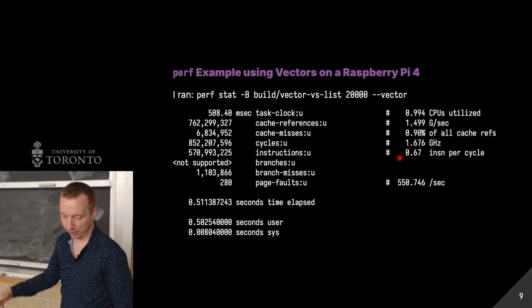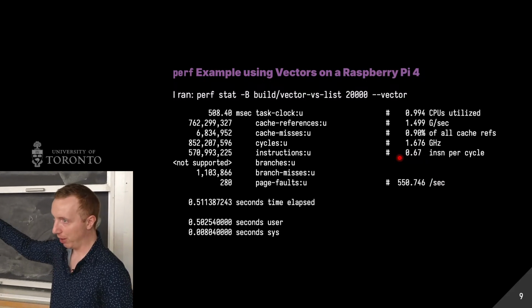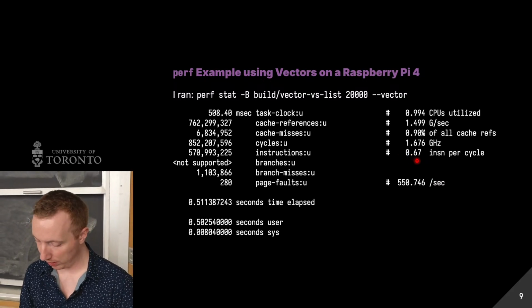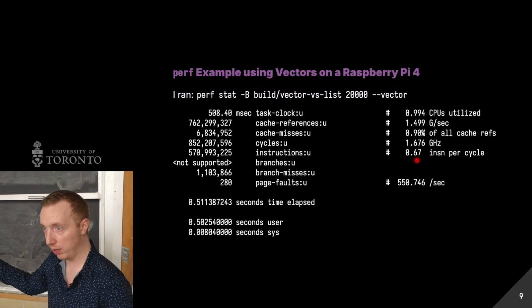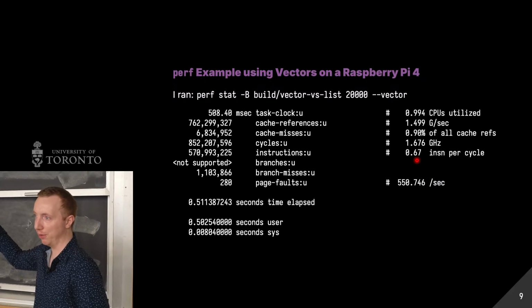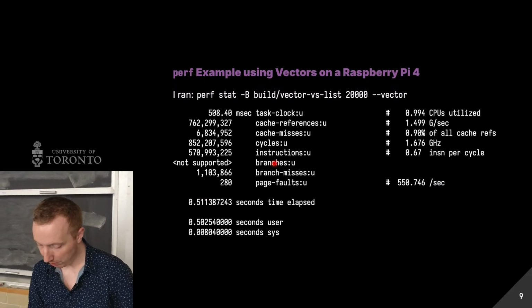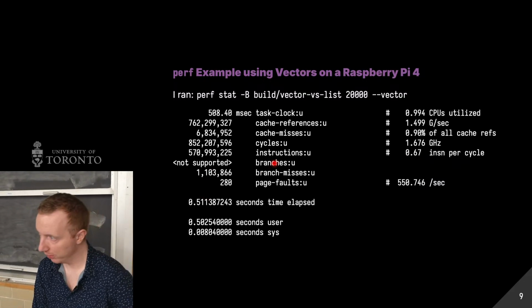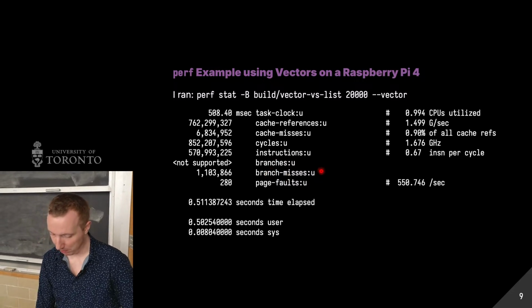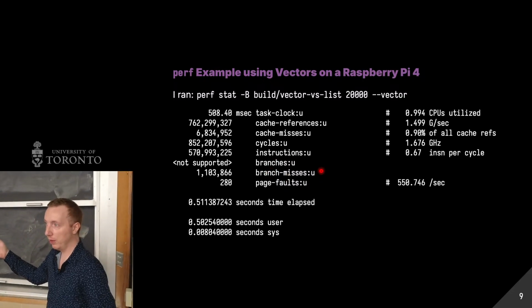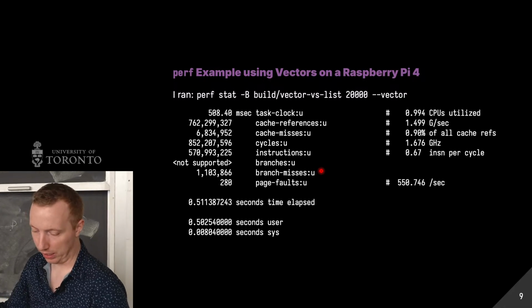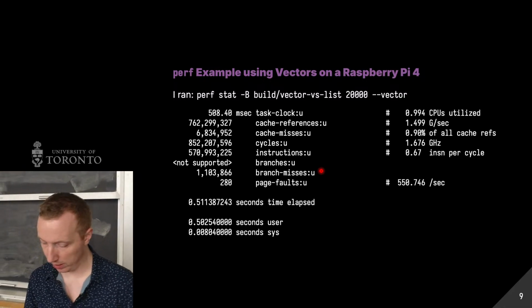Then it says the number of instructions. Probably more what you care about is instructions per cycle, so it does the math for you there as well. I didn't get up to 1, so it wasn't superscalar, but it's a fairly simple processor. The number of branches I took was not supported, so that's not great. But it showed me the number of misses, and I can use it to compare against another run, aka against list.